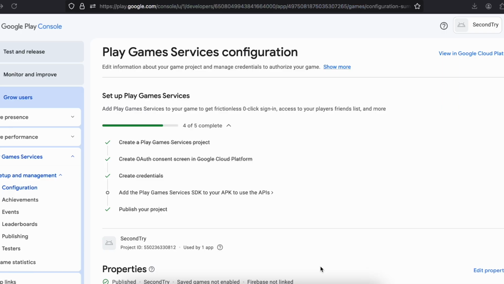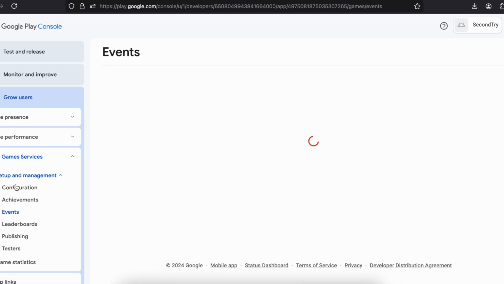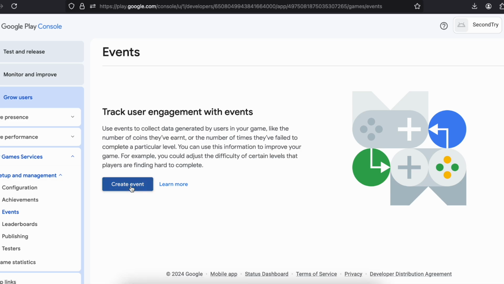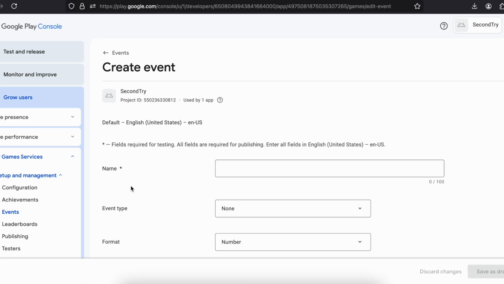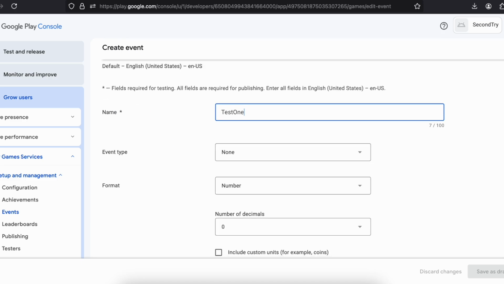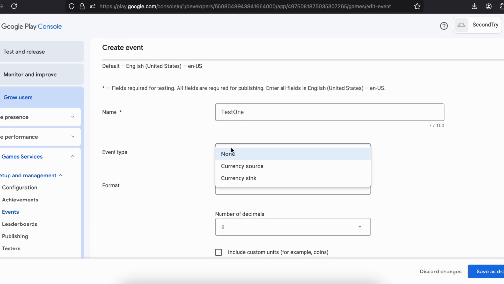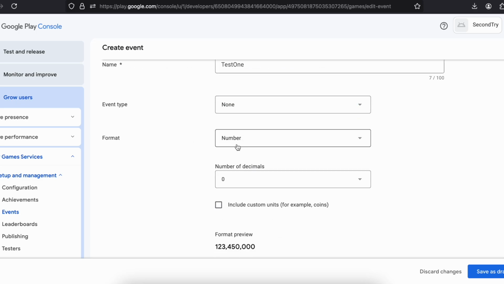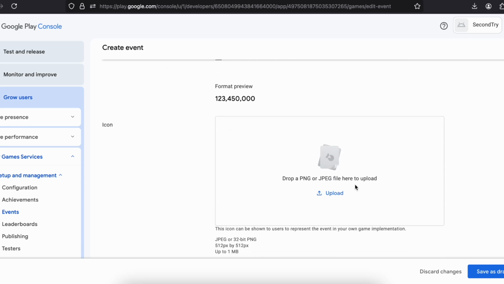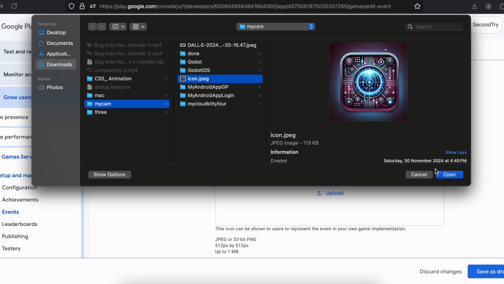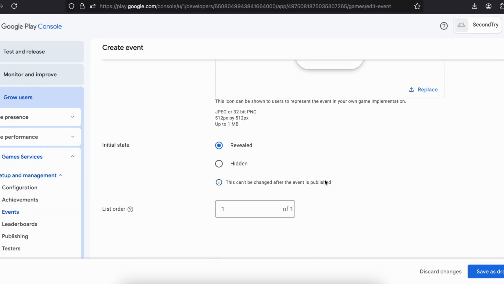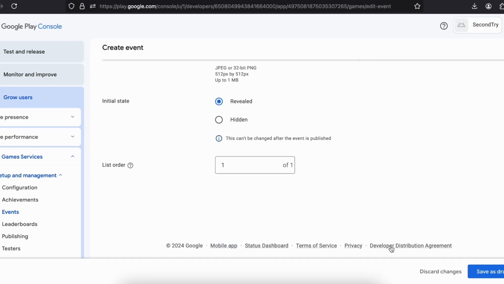After integrating login successfully, the next thing is we have to come back to the Google Play Console. Click on Events inside your Play Game Services, and then click on Create event. Here you can give any name you like. I'll just give it test1. You can check the event type as well; I'll keep it as none. Format and number of decimals you can change. For icon, I'll give a default icon, and I'll keep it as revealed, but you can change it. Then I'll click on Save as draft.